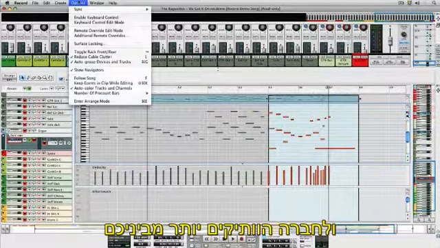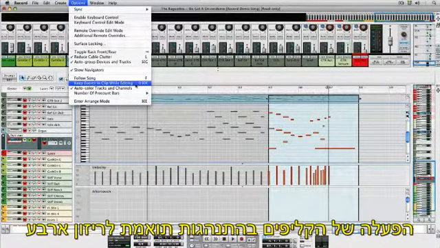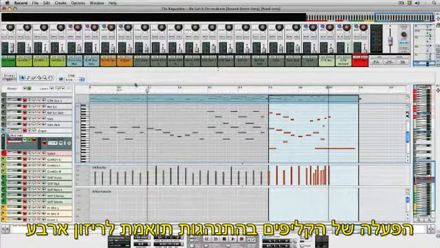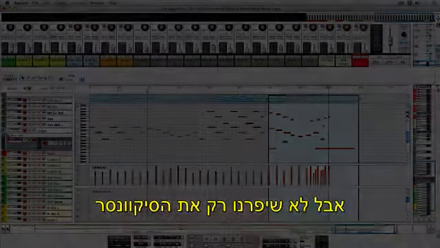And for the old school crowd out there, just activate Keep Events in Clips from the Options menu to get the clips to behave like they do in Reason. And that's some of the new sequencer features. But we didn't just improve the sequencer.